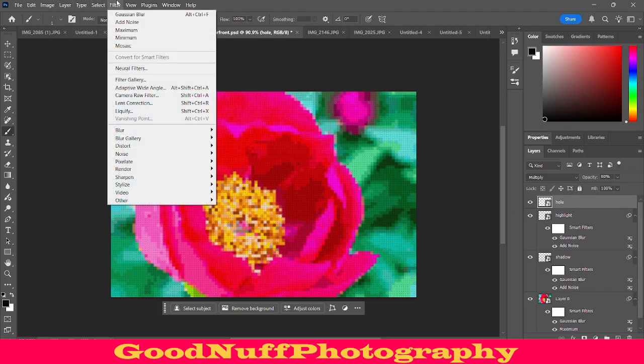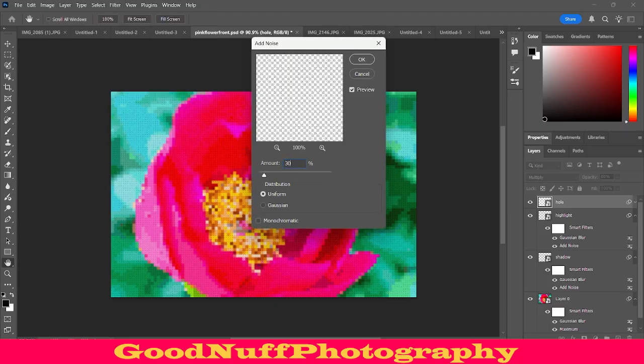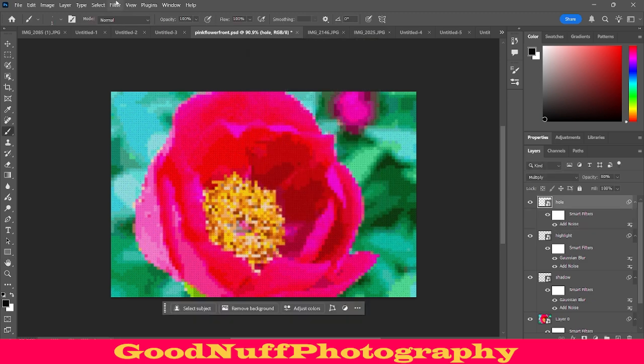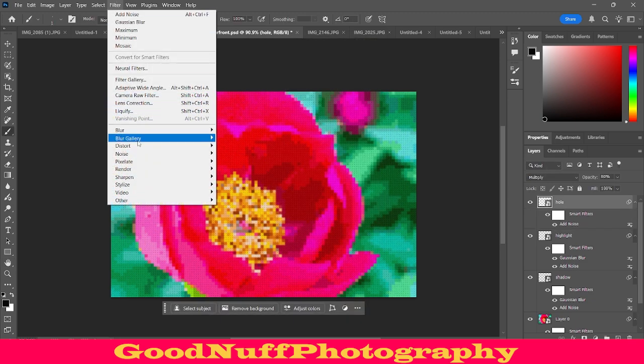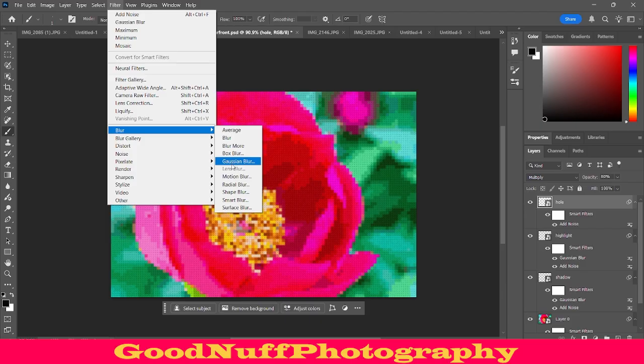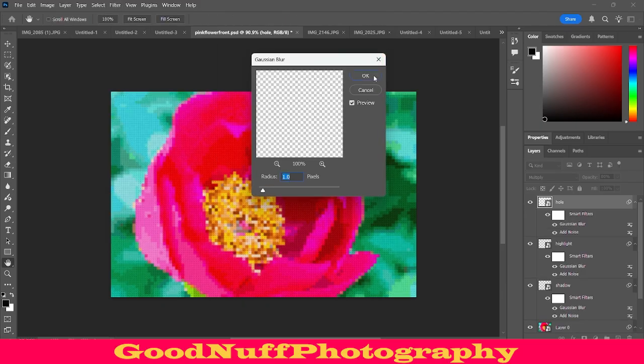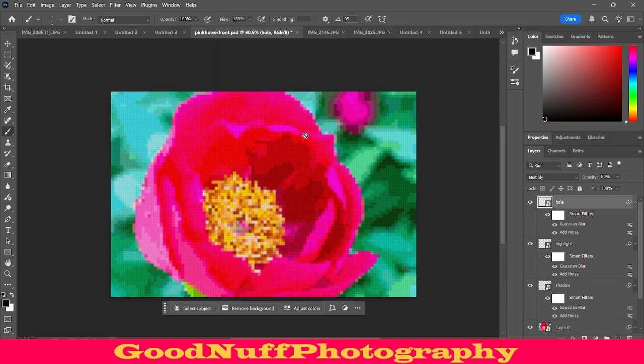Then we go back to filter. We do noise again. Add noise. We go to 30. Then we do the Gaussian blur again, and it's just going to be the 1 again. So now we have this image, but it's a little blurry right now, as you can see.